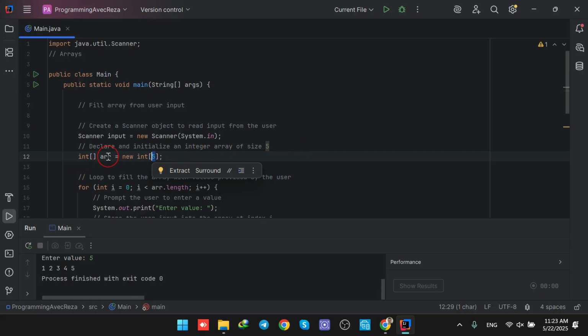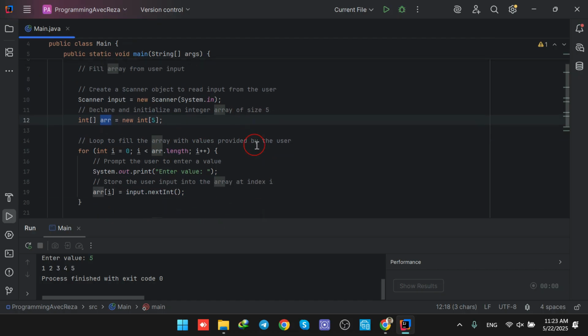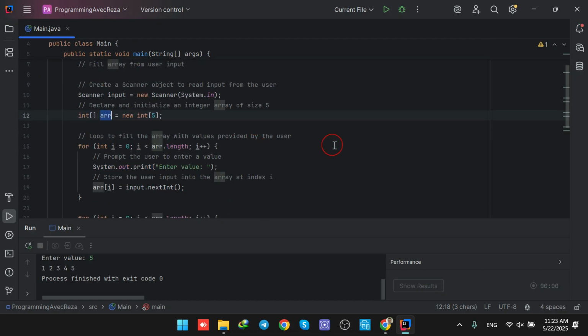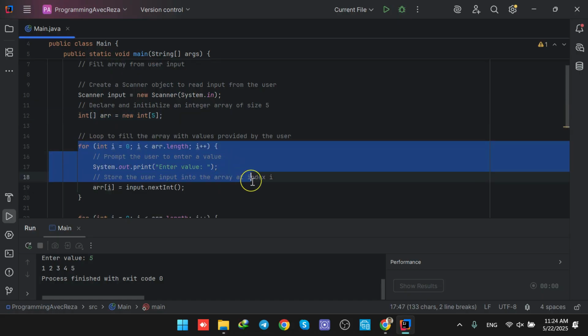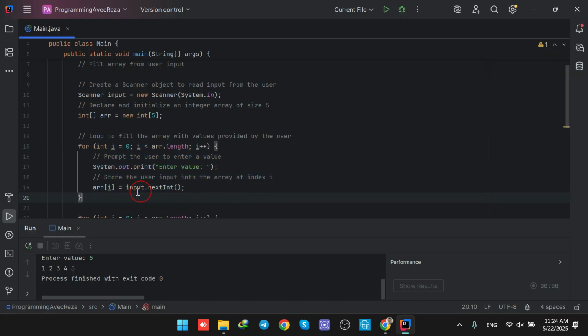And the name of my array is ARR. We can modify this as well. Then in order to read the inputs from our users, we need to have a for loop. So we have a loop to fill the array with values that are going to be inserted by our user. So we are having our iterating variable i starting from 0. It is going to continue as long as it is less than the length of our array, and we're going to increment the value of i at each iteration.